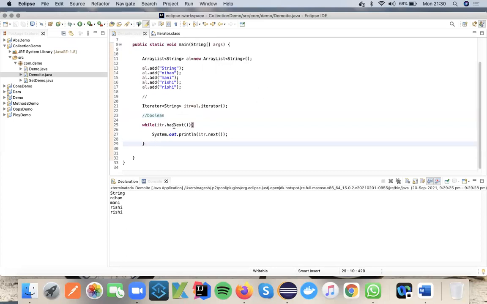Well done. If I want to print this in reverse order, first we see Rishi, Mani, Nihan, string. This is not possible with iterator, since we don't have any other predefined method apart from hasNext. So what will be the alternative? How can we do that? That is called ListIterator. So, ListIterator.